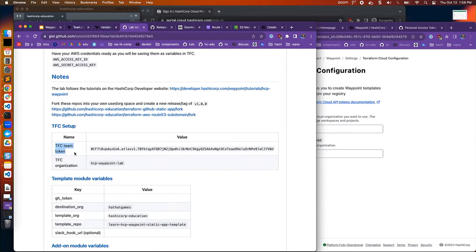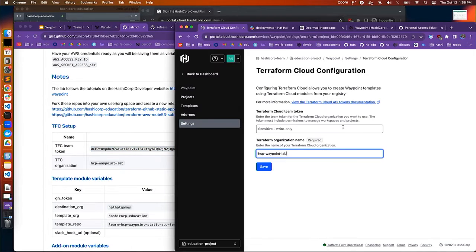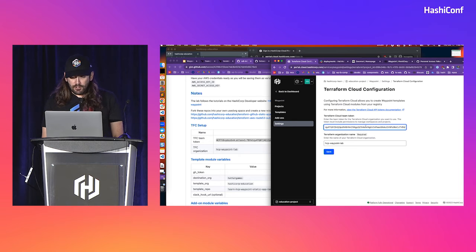Everyone that wants to follow along in HCP Waypoint, you can take this token, copy it, and paste it into your settings page here, and make sure you're using the HCP Waypoint Lab organization name. So I'll give you a chance to copy that down. We'll save that. Our settings have been saved.